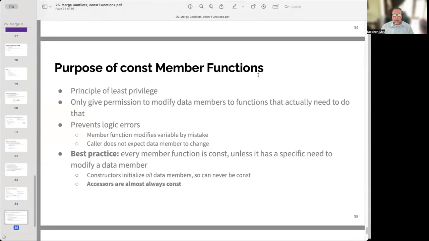So the purpose of constant member functions is the principle of least privilege, and it only gives permission to modify those data members to functions that actually need to do that. It also prevents logic errors, where member functions modify variables by mistake. And the caller does not expect data members to change. So it's best to use that constant member function.